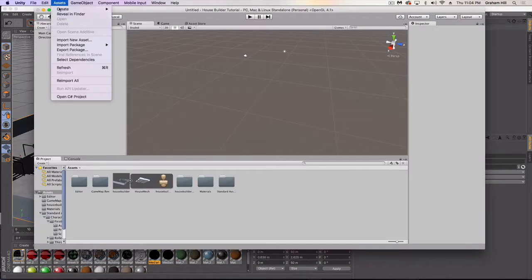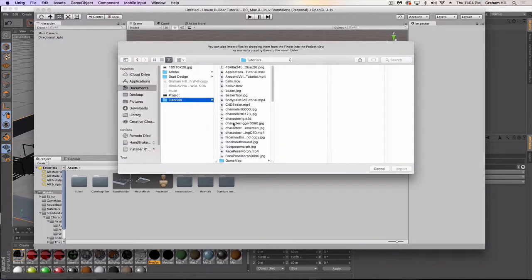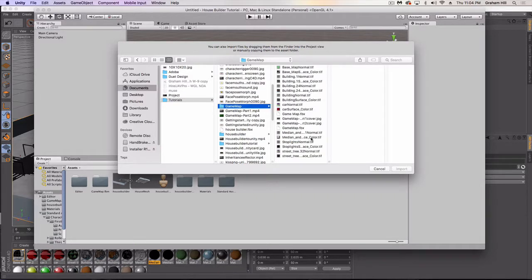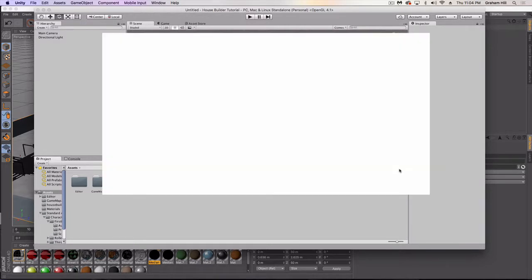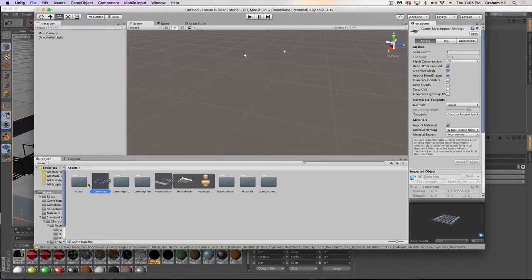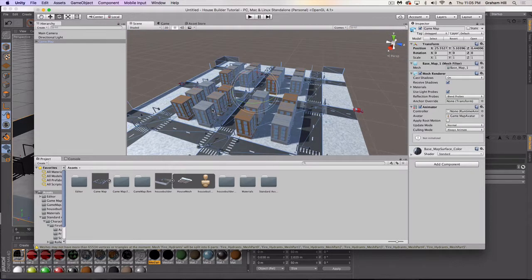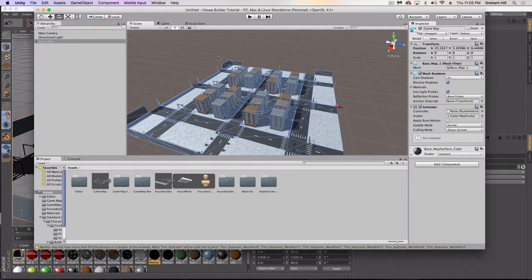Alright, now we're in a new scene in Unity, and we are just going to import the new asset, which is our tutorial game map. And let's see, I've got a couple in here. This is the one I just created. Let's give her an import. So I get this little error. I'm just going to click Fix Now. And cool. There's my base map.